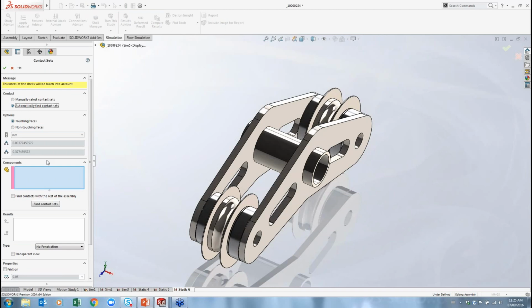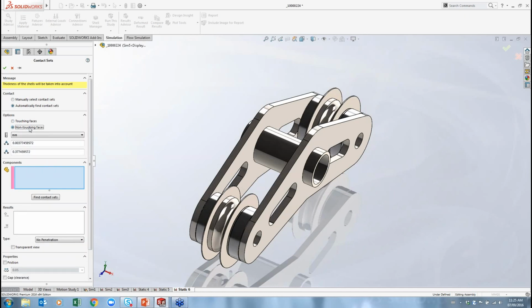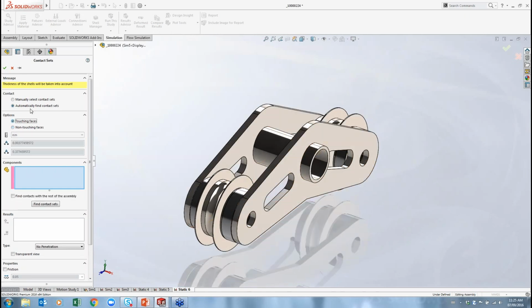I can either find them for any touching faces, great if all your geometry is size on size, or I can go non-touching faces. If you have small manufacturing clearances in there, if you've got 1 thou or 10 thou gaps in there, you can go in and set a tolerance range. SOLIDWORKS will find any face pairs within that tolerance range and give you the option to do a contact set. But for this example, everything is size on size.